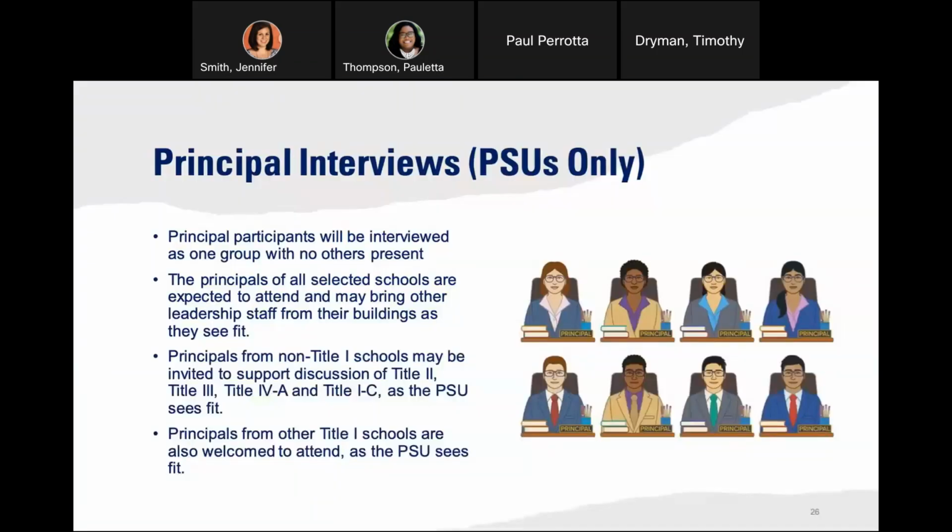For the principal group, attendance is mandatory for the principals of the selected schools. The director is welcome to invite other Title I and non-Title I principals to speak to other federal funded programs such as Title II, Title III, and Title IV-A if their schedules allow participation.